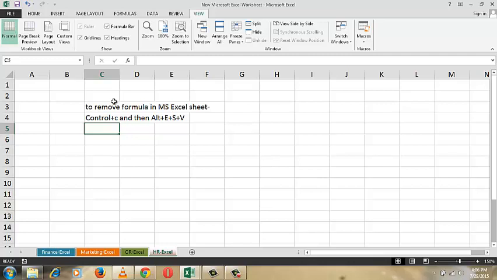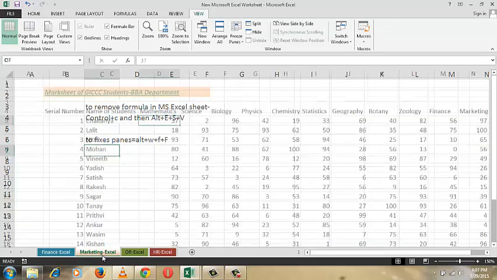Use this command Control C and then use Alt ESV. And if you want to fix the panes, to fix the panes, you can use the command called Alt WF and F. Remember these commands what you have.